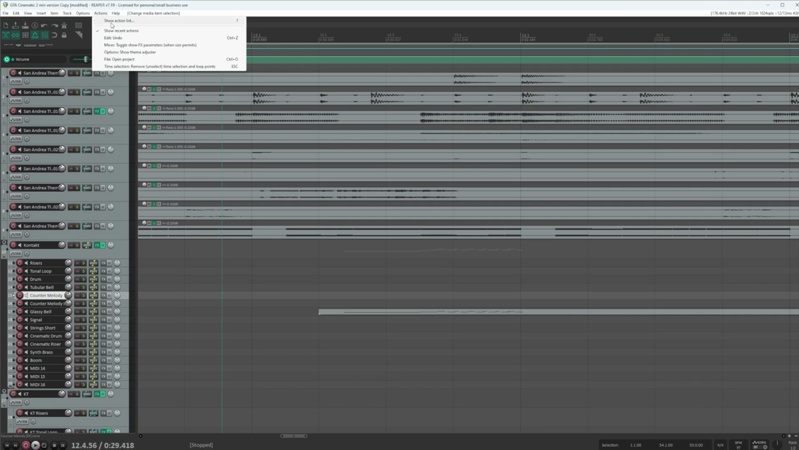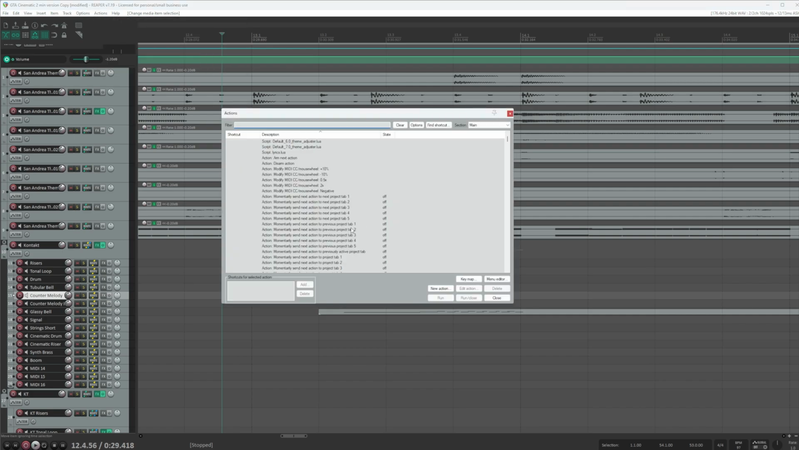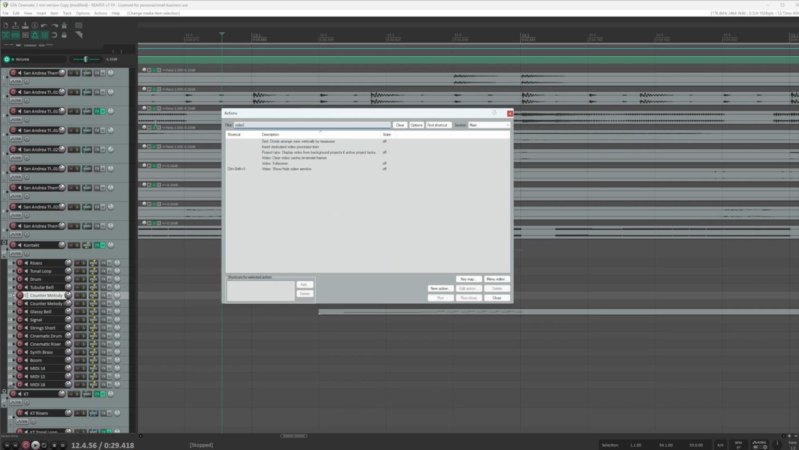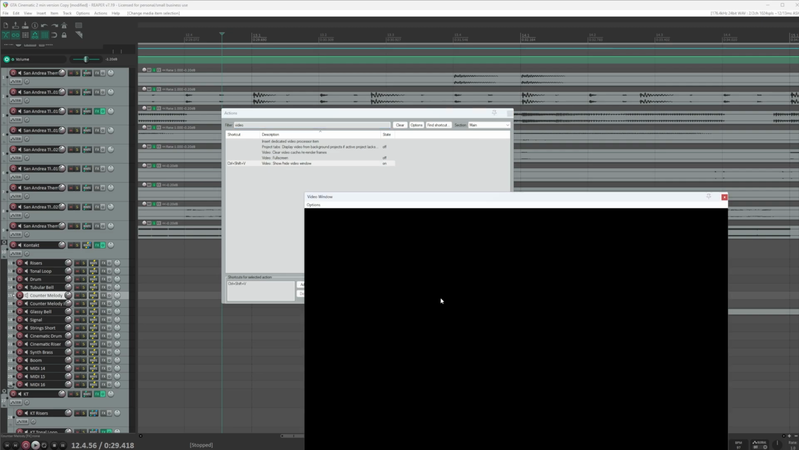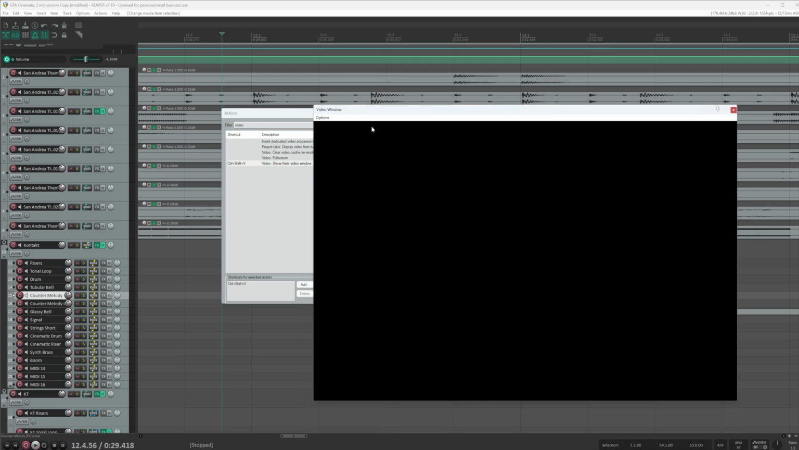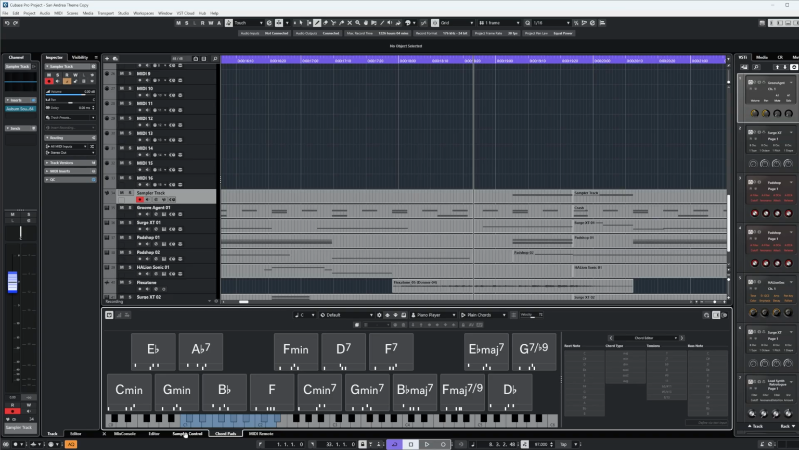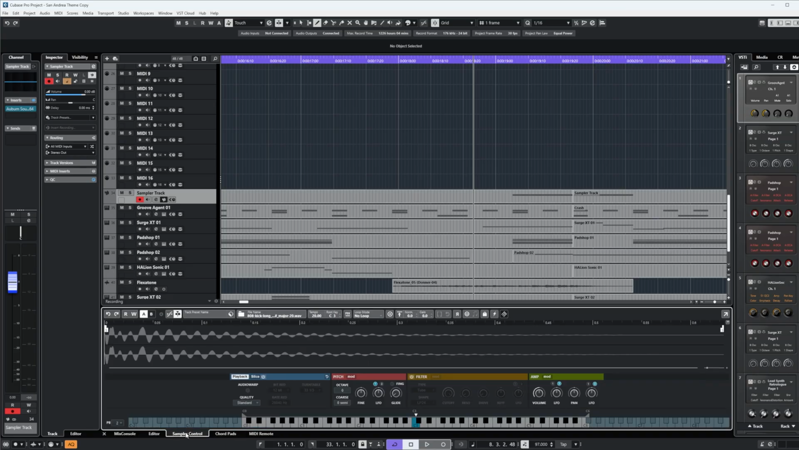In Reaper, there's something called an action list. Basically, I just type what I'm looking for in the action window, and it shows me everything related to that action. For example, if I don't know where to find the video window, I just type video and toggle it on. You can pretty much find anything. In Cubase, I have to learn everything from scratch and just figure out everything one by one.